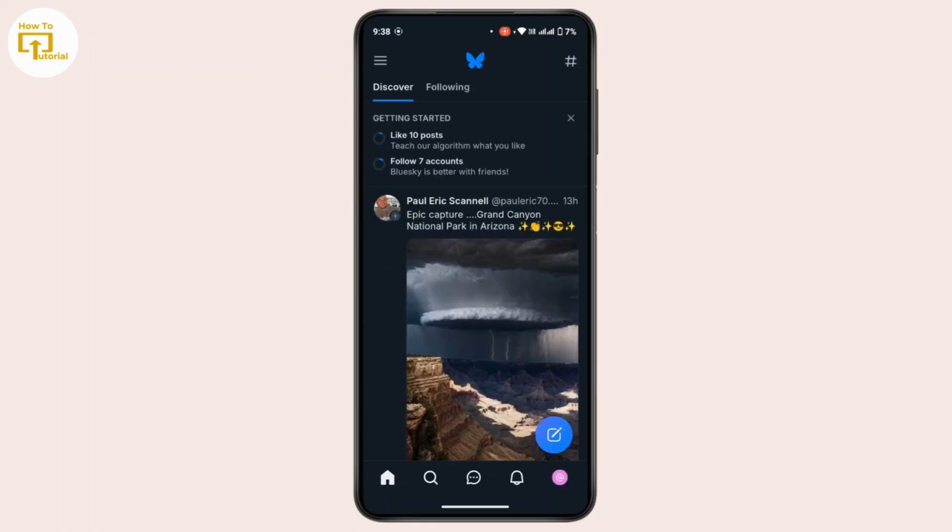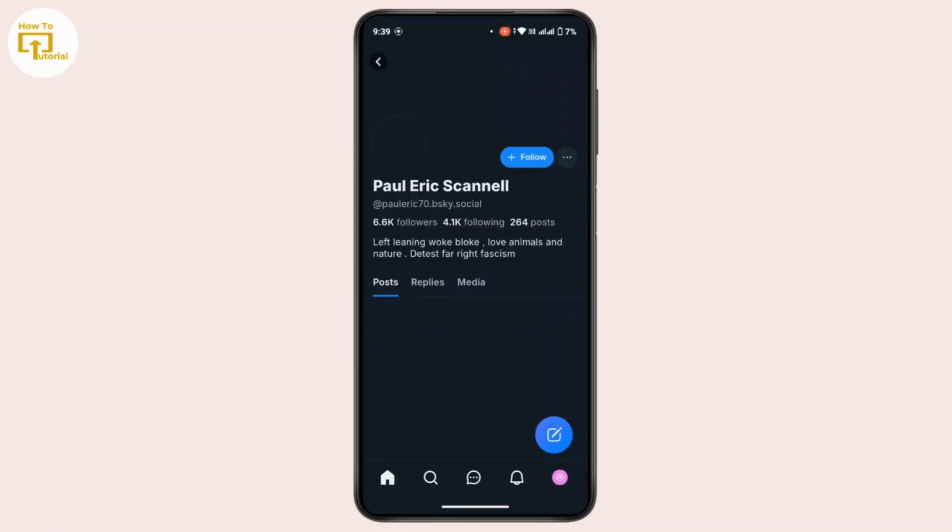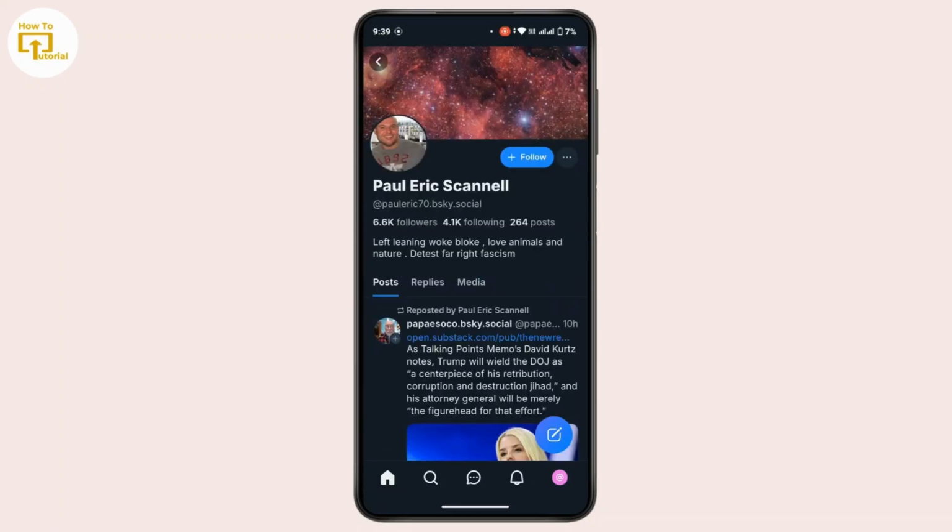Now, to block a user, first of all, you have to get to that user account. For example, I have this user right here and I want to block this account. So tap on their profile name. That's gonna take you to their profile page.